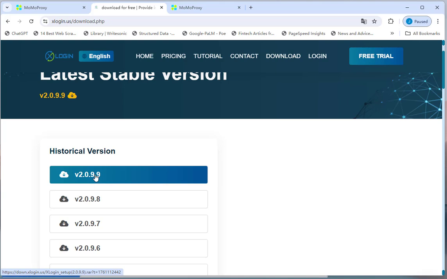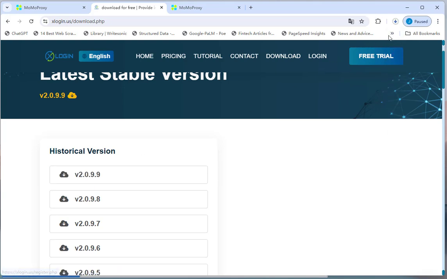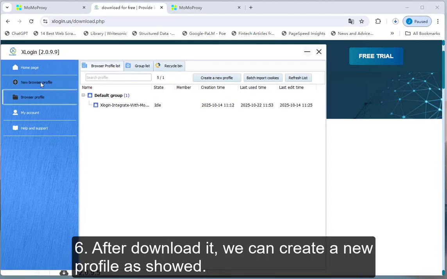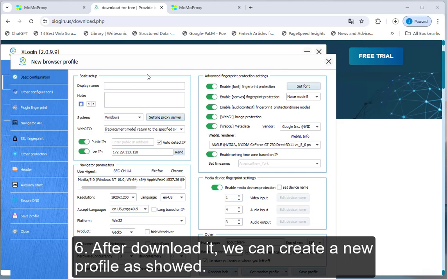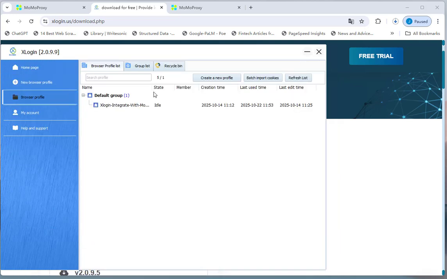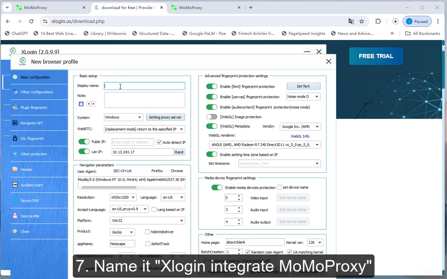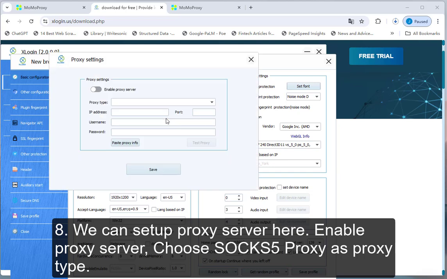Then let's download the XLogin. So we can download the latest version. After download, create new profiles. Just click the new browser profile. Click it and name it XLogin with MomoProxy.